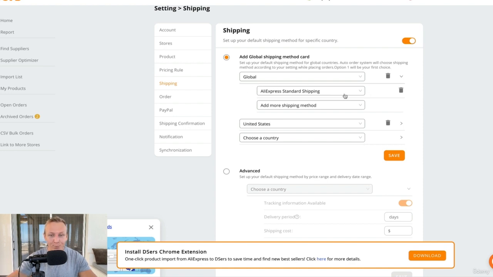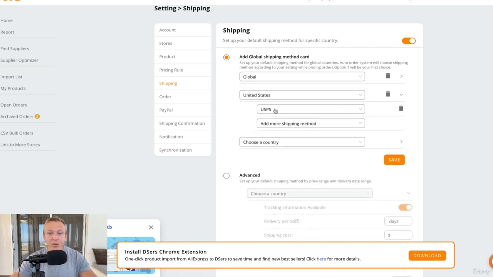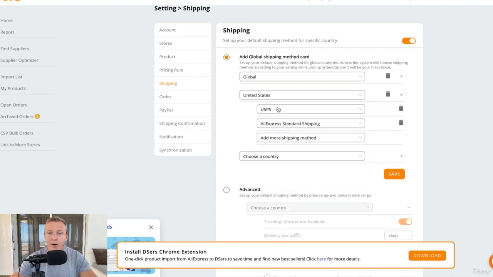Make sure you check this out when you pick your product. I'm going to collapse this. And then when you're shipping to United States, if possible, you're going to want to use USPS. But if they don't have USPS, you're going to want to use, again, AliExpress standard shipping. So the top one is always the preferred choice. The down below is the second preferred choice. If there is no USPS, then we're going to use this one. So those are the two ones that I recommend that you do set up.